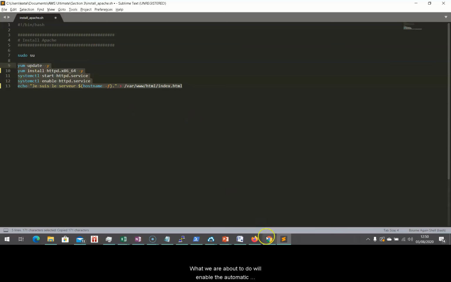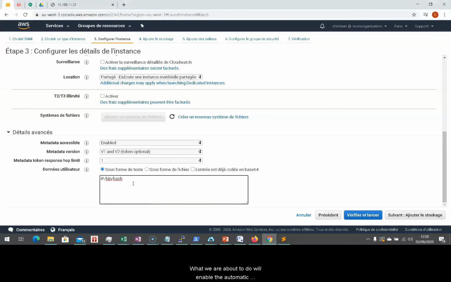What we are about to do will enable the automatic activation of the commands that we have added one by one during the previous video. To do so, we add the following lines. Our server will be updated, our service will be installed and started, and a custom page will be added to our server. Once that's done, we can confirm.